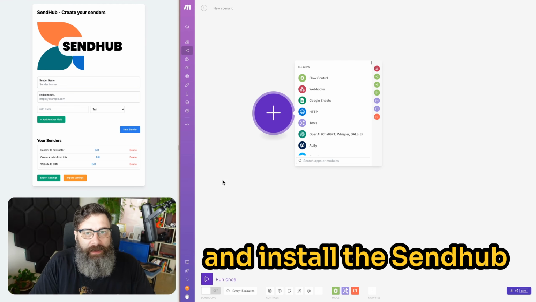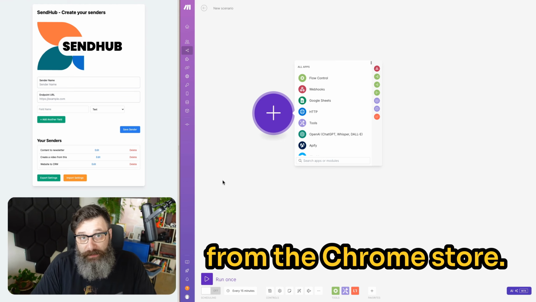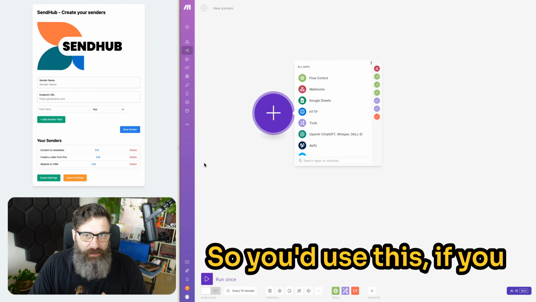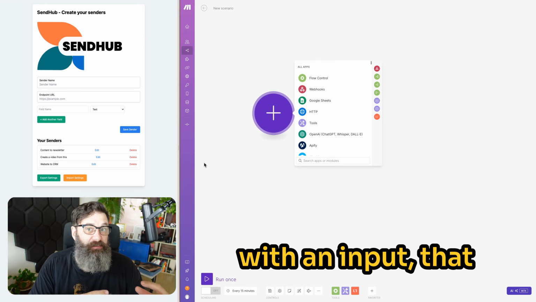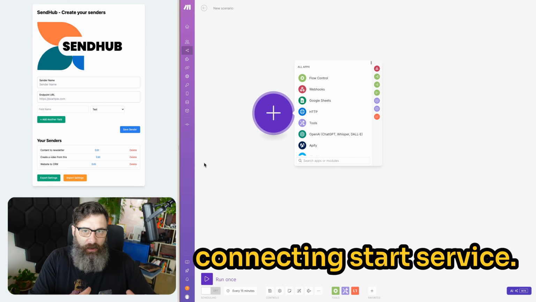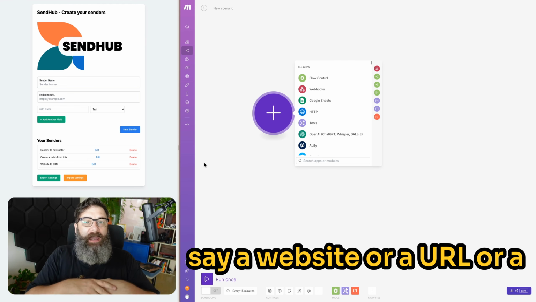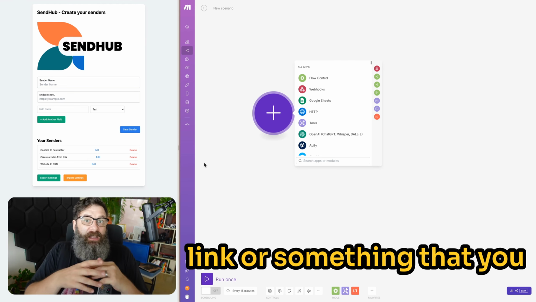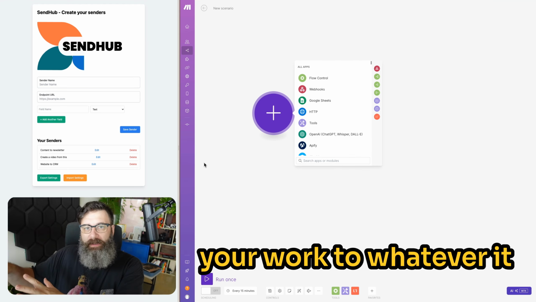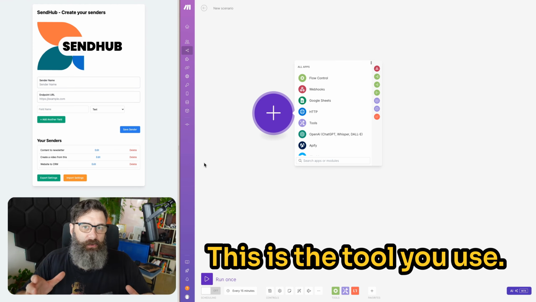First, go and install the SendHub Chrome extension from the Chrome store. It works on most Chromium-based browsers. So you'd use this if you want to trigger workflows with an input that doesn't necessarily have a connecting start service. So if you want to send, say, a website or a URL or a link or something that you find randomly while doing your work to whatever workflow you've got, this is the tool you use.